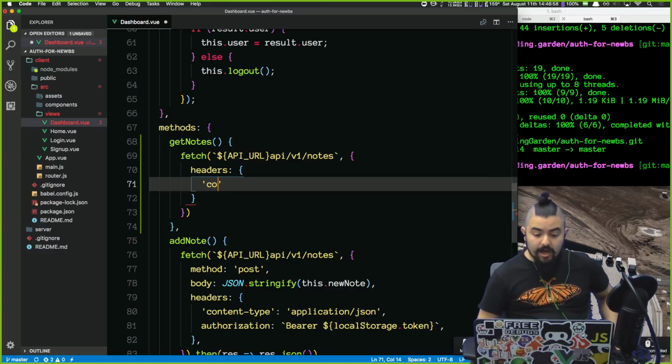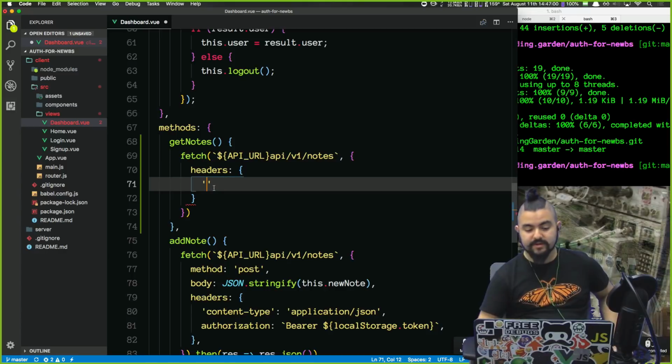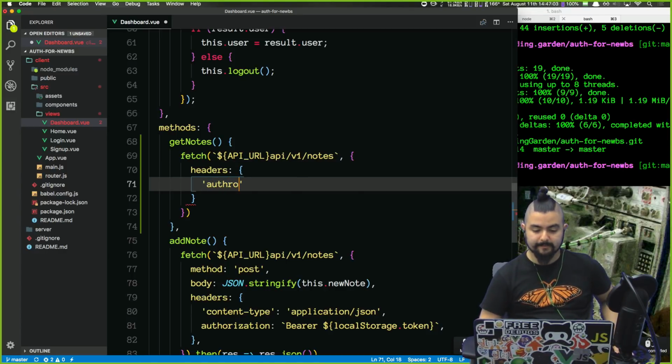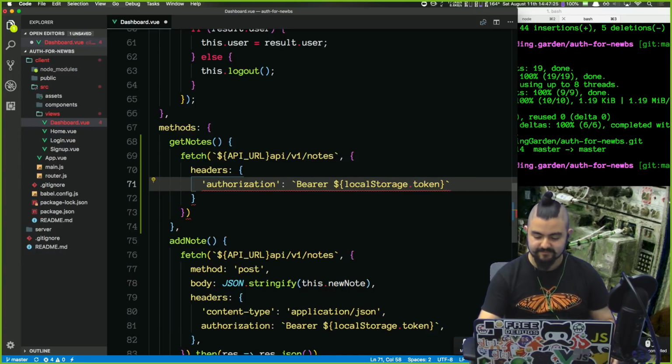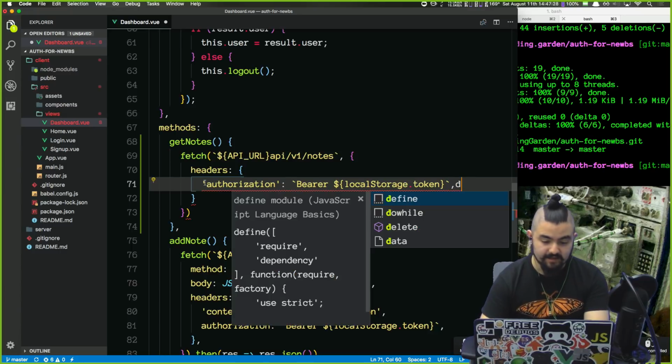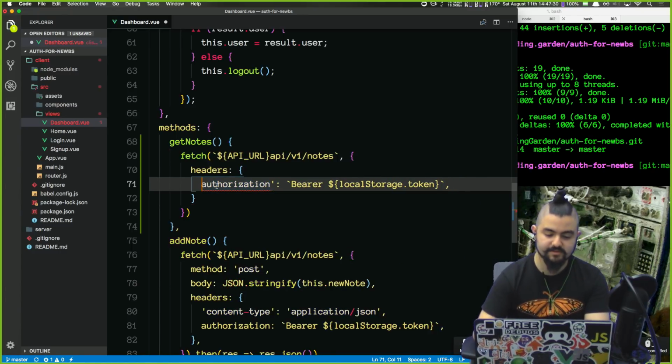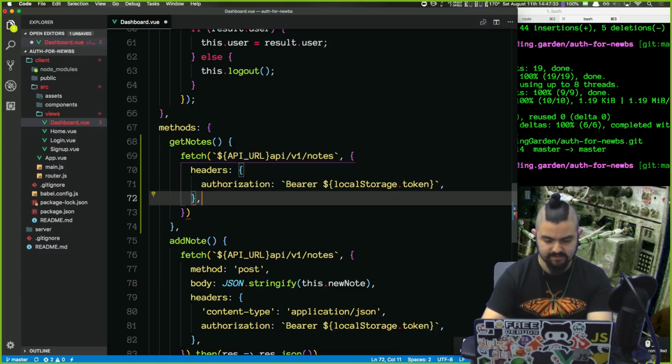So we're doing the same. Not content type though. The only one we need here is authorization. Okay. Authorization. Backticks. Bearer. Curly braces. Close curly braces. Sweet. Yeah, and it just wants a trailing comma. And actually, we can leave off the quotes on authorization because it is an object.